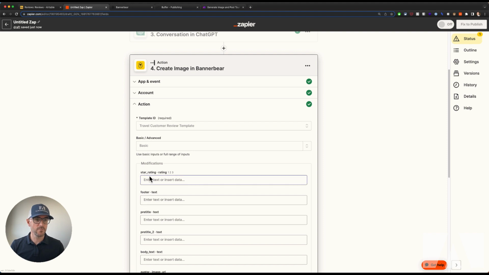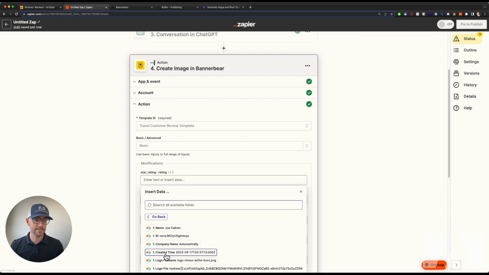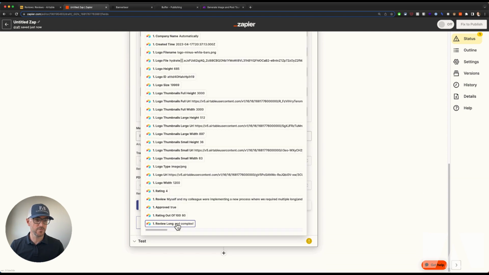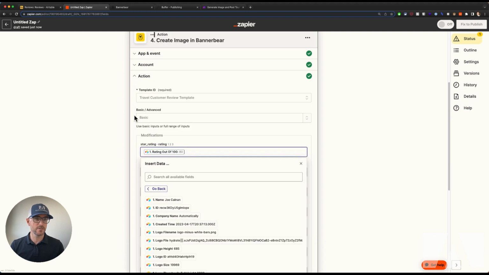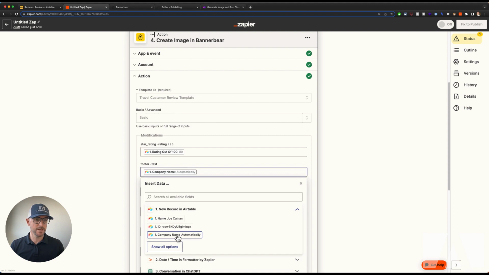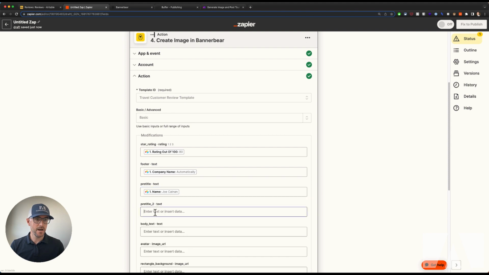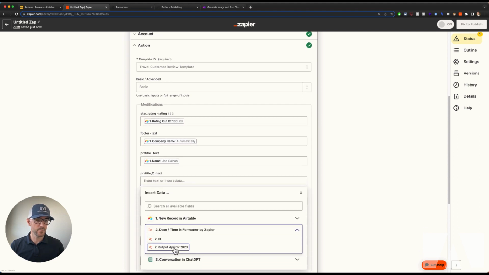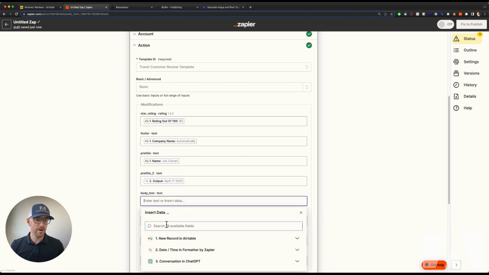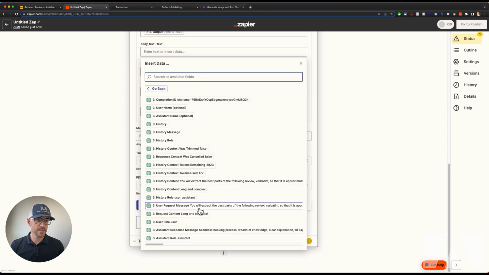And then in our star rating here, you can see our star rating. We're going to add the value that we calculated in our Airtable, which was out of 100. So it's rating out of 100. We're going to use that. Then for our footer we said was going to be the company name. Our pre-title was going to be the name of the person. Our pre-title 2 was going to be the date that we formatted here, April 17th. The body text we're going to pull from our ChatGPT integration, and we're going to find that here, the assistant response message. We'll choose that.